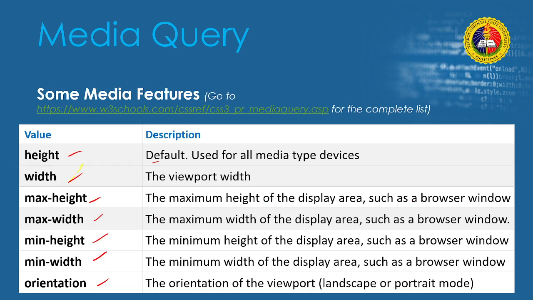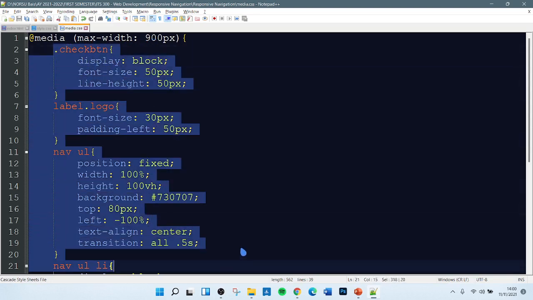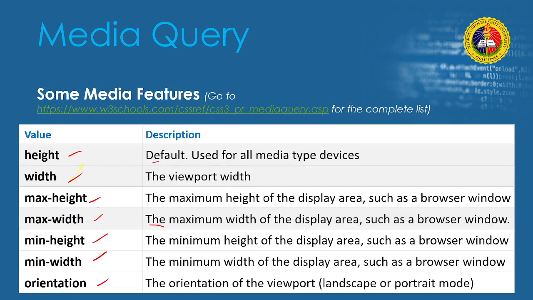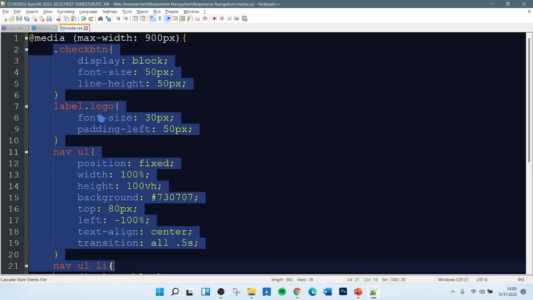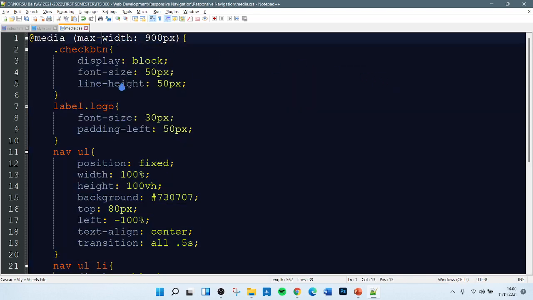All right, so these are the descriptions. For example, for max width, just like what I did a while ago, if the maximum width of the screen is 900 and below, that's the time this code should be executed. You can use either max width or max height. If we say max height is 900 pixels, meaning if the height is 900 pixels and more, then this will be executed.